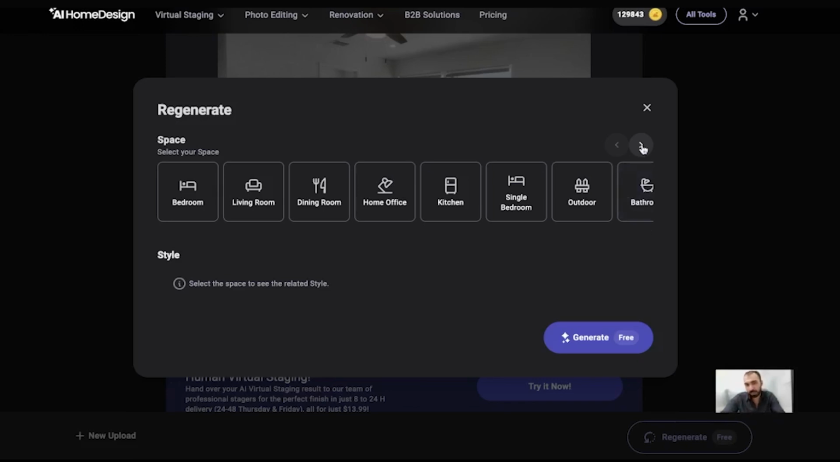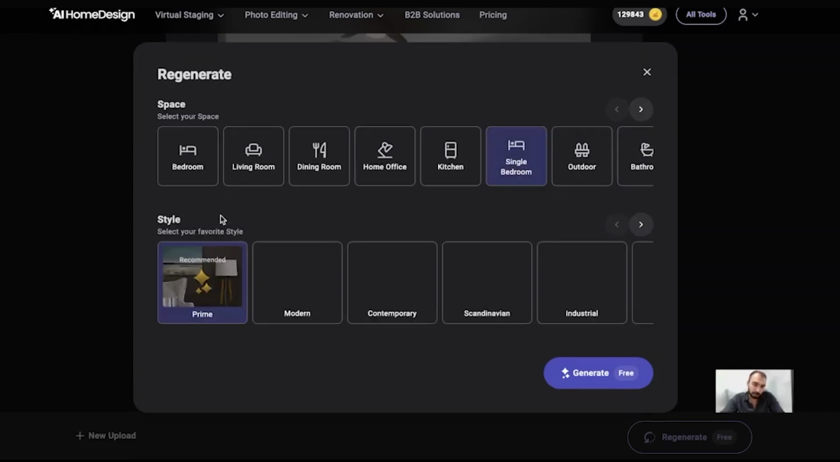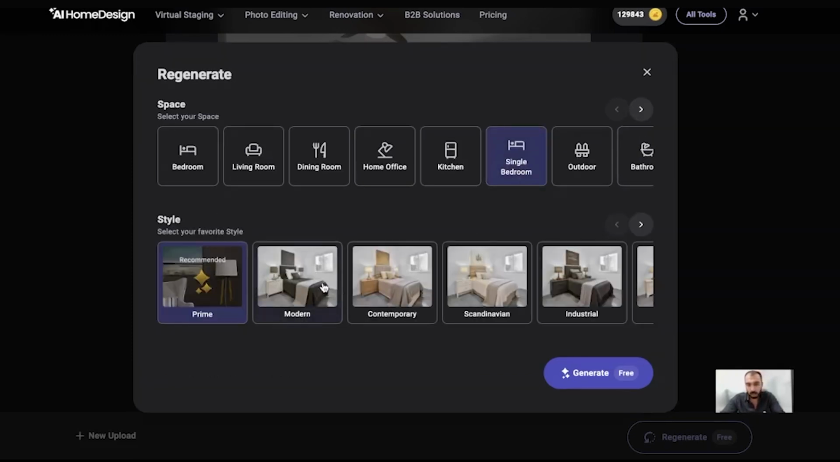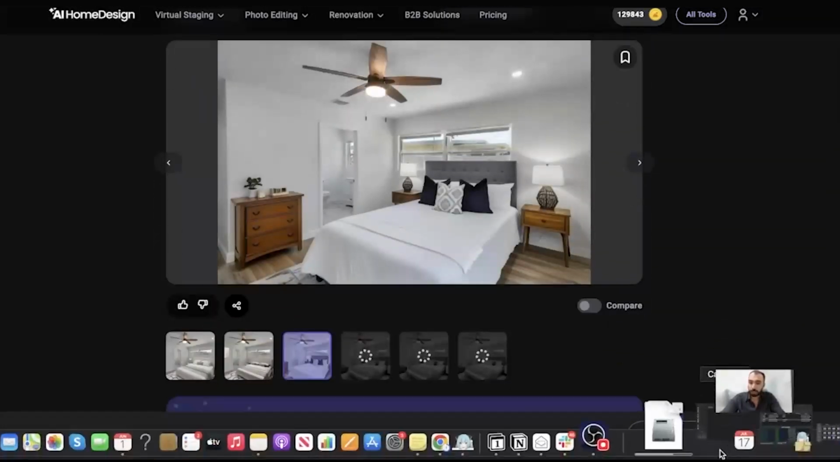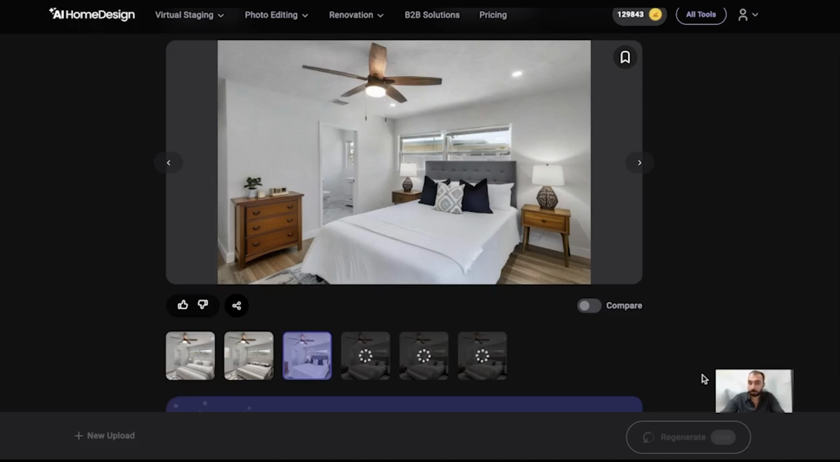So let's say this time, instead of bedroom, I'm looking for a single bedroom, and instead of the prime style, I'm looking for a modern style. By clicking on generate, I'm going to get another free output by regenerating with my new preferences.